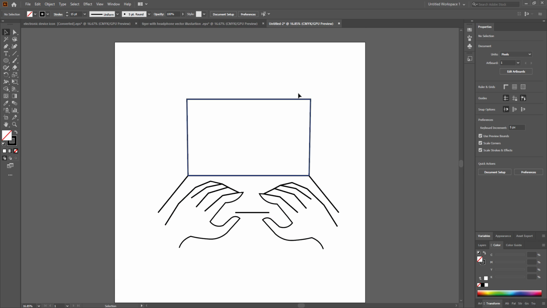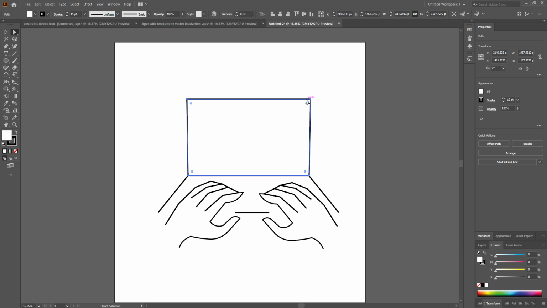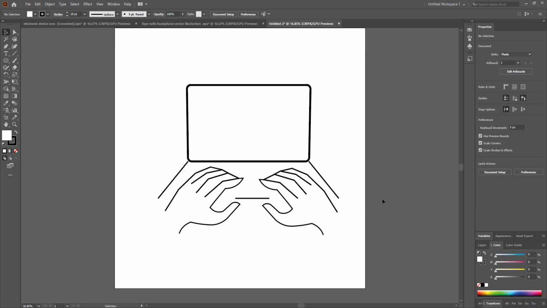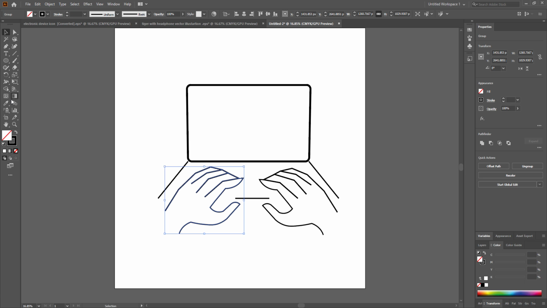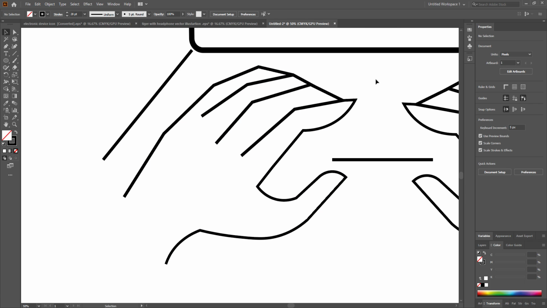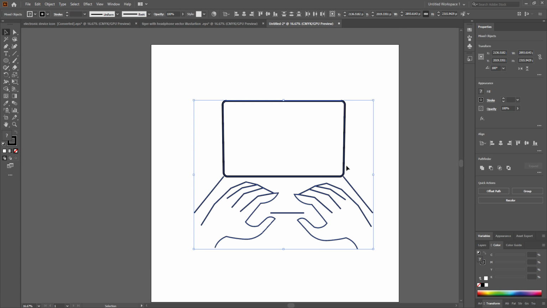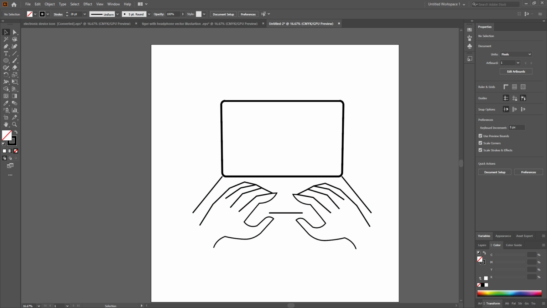So our logo is almost complete, but here a little bit of this like this, and now like this. Okay, here almost ready. Now our logo of the typing laptop is almost ready. Logo, and you can call it an icon, a flat type of icon.